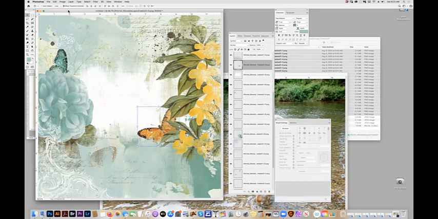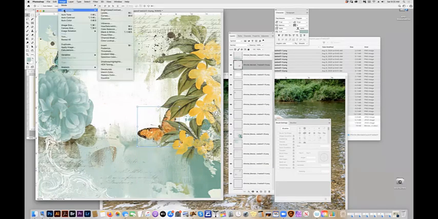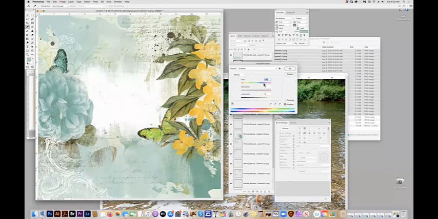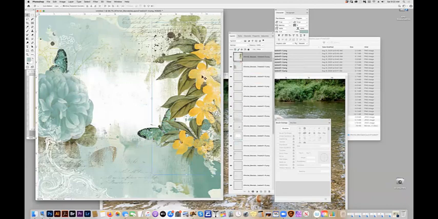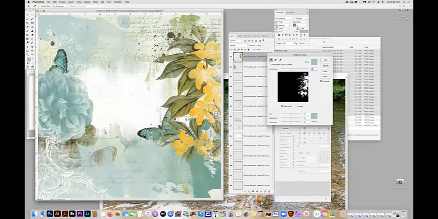And Image Adjust Hue Saturation. And lastly, we will go to this yellow botanical, Image Adjust, Replace Color.